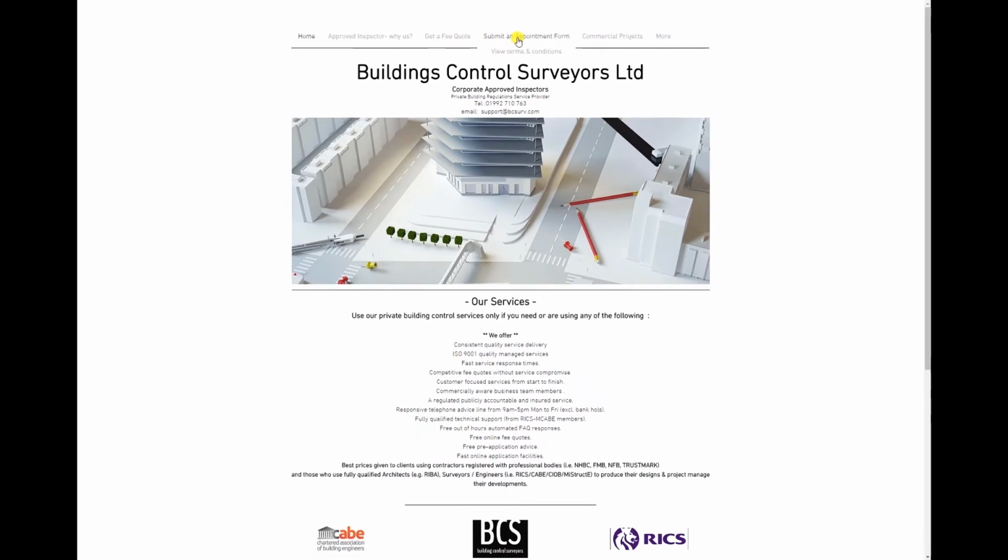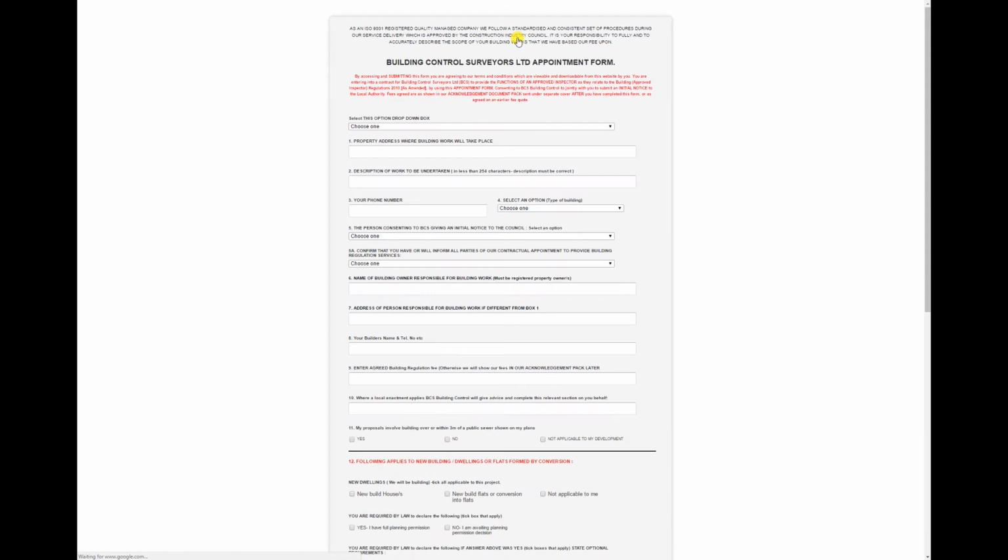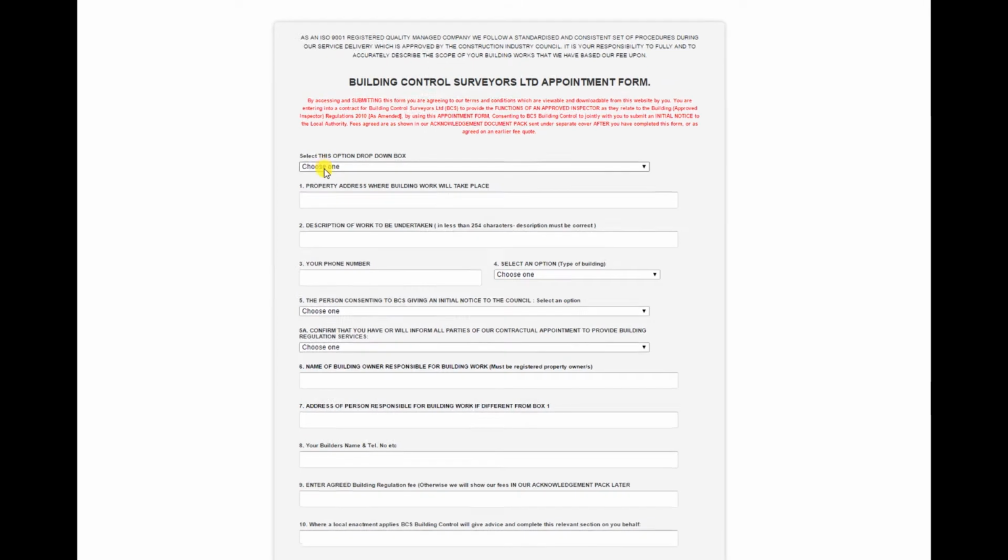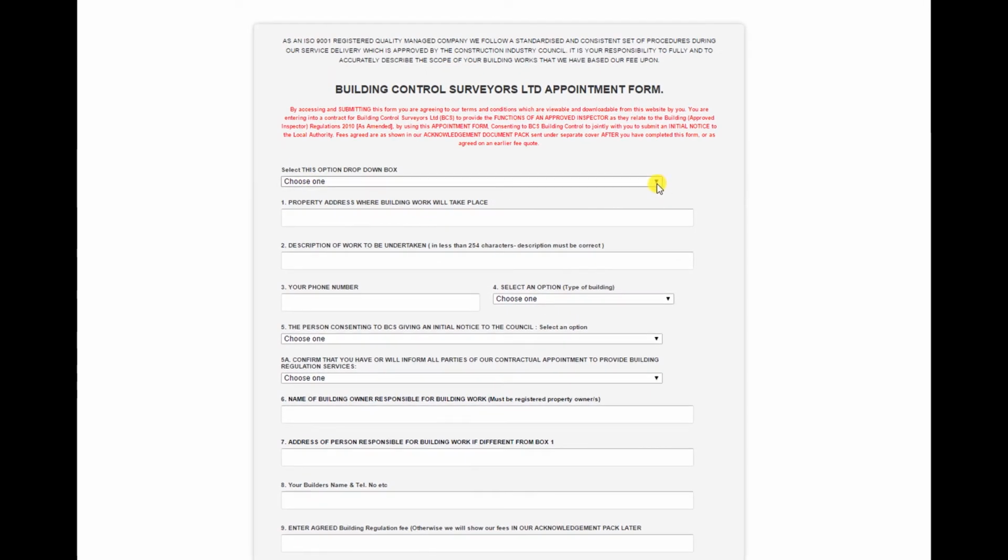Right, so you click on submit an appointment form and an electronic form appears here. I'm going to fill in an example of how to complete this, and the project that I'm going to select is just a simple loft conversion at a residential premises. So, let's look at the first option that you've got to select. Just click where these little arrows pointing down are, and here it confirms I wish to appoint BCS Ltd as my building control service provider.